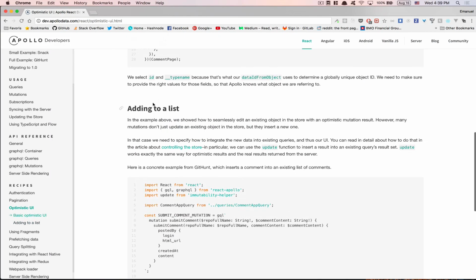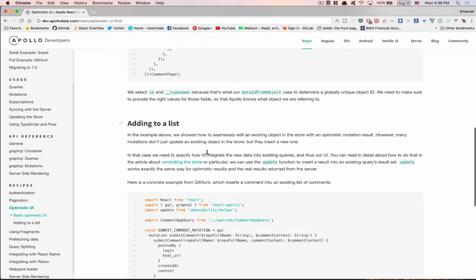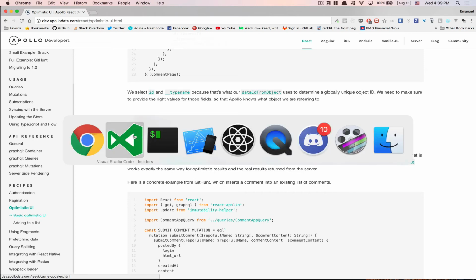Why? It's because you need to read how to add to a list. In the example above, we just showed how to seamlessly edit an existing object in the store. But in the case where you want to integrate that into an existing query, you need to think about that. We got the tweets when we did the getTweets query, as you remember, in the home screen. So finally we need to add that to this query, because the screen is connected to this query. So we need to add that to the screen.